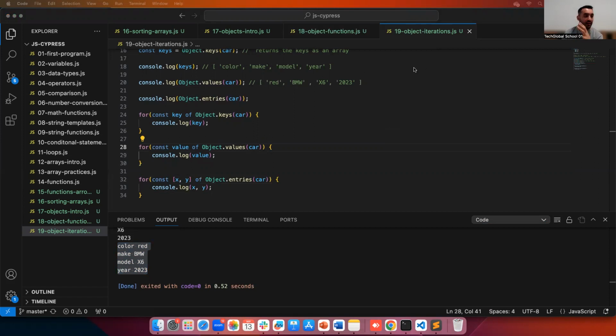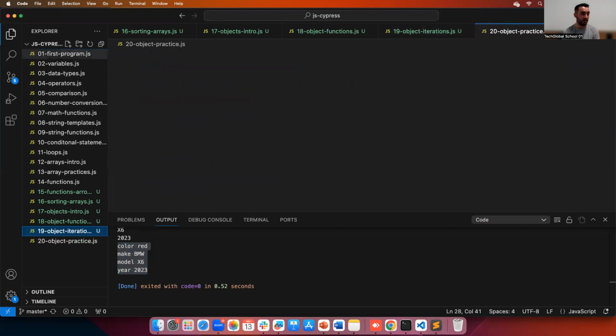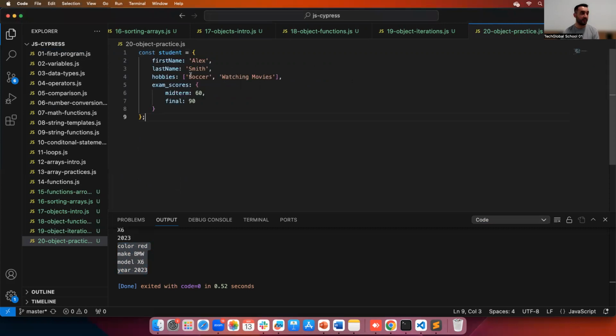Cool. Now, for the rest of the 30-40 minutes, I would like to give you some exercises so that you can understand this a bit better, because I want you to have a good understanding of object, and I would like to take your questions if you have any. So let's create a file called 20, and we'll do object-practice.js. I will send you this object in the chat in a bit after I explain it.